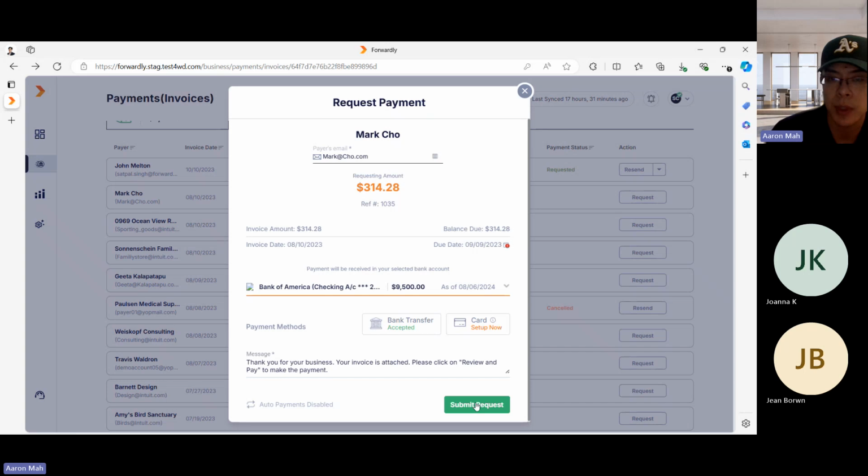Then once you click on submit request, we will send Mark an email saying that, hey, Joanna, for example, is requesting a payment from you for X amount. On the email, they'll be able to download the invoice to review it. If everything looks good, there'll be a link in the email that will also bring them onto our platform to settle the payment. Once on our platform, they'll be given 3 options to pay you.